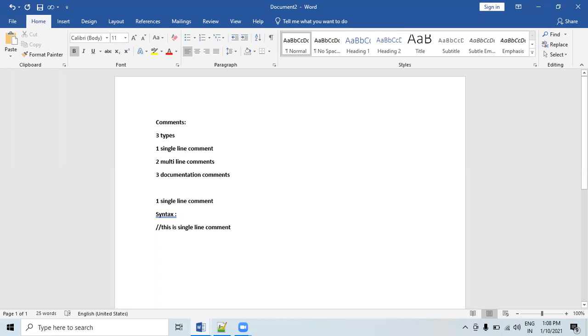Then Java multi-line comment. In single line comments, we comment only one line, and the syntax of this is a single line comment. In Java multi-line comments, the second type, the multi-line comment is used to comment multiple lines of code.